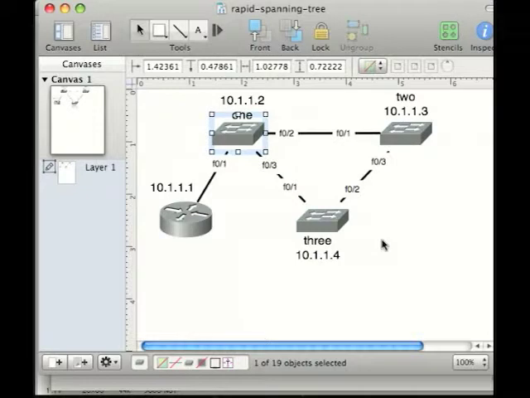The effect of the topology change notification BPDU is that each switch in the environment will age out their MAC address table quickly. Now, why would you age out a MAC address table quickly? Because the topology has changed. So the port that you might need to forward to get to a particular MAC address might have changed. So waiting 5 minutes for your normal MAC address table timeout to occur could mean that you'd lose connectivity to a particular host for up to 5 minutes.